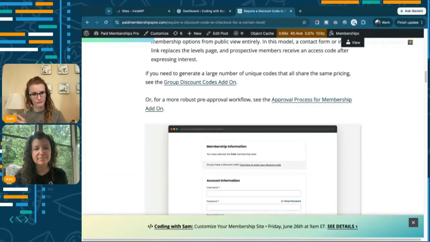So only approved people can actually check out for that paid level in case there was a way for them to find it, even if you don't list it on your levels page. So that's a really good use case there too.